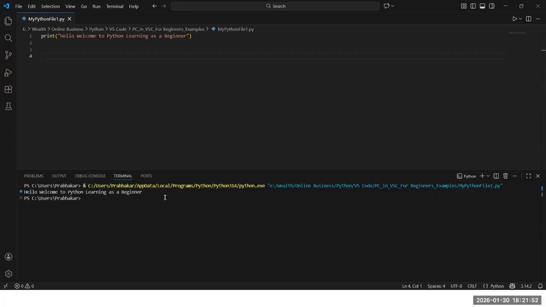What are the things it has executed here? The blue color one is the output that we have got. This blue color round area: Hello, welcome to Python learning as a beginner. And now the command prompt is ready to accept input from the C drive, under this user folder and Prabhakar subfolder. It is my name. Okay.